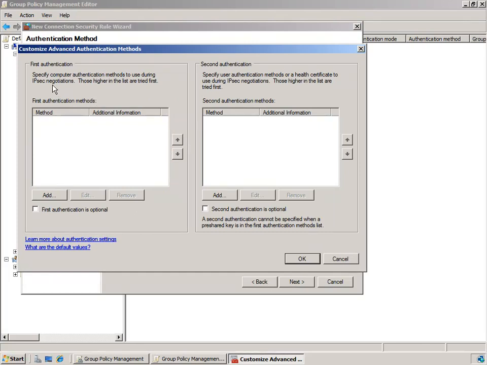Now the difference between this first authentication method and the second authentication method is that the first, over here on the left hand side, is concerned with the initial negotiations for the computer to authenticate. And over here on the second side, this is when the user logged onto the computer needs to authenticate. So from this window, we could choose which method we want to use for each phase of the authentication and even make them optional.